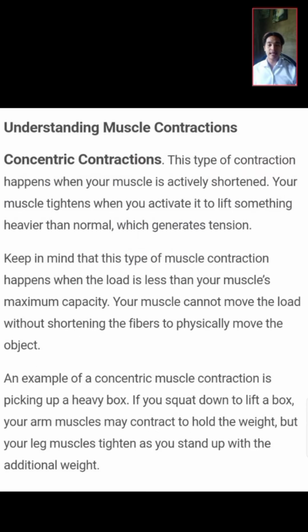So, understanding muscle contractions. Concentric contractions. This type of contraction happens when your muscle is actively shortened. Your muscle tightens when you activate it to lift something heavier than normal, which generates tension. Keep in mind that this type of muscle contraction happens when the load is less than your muscle's maximum capacity. Your muscle cannot move the load without shortening the fibers to physically move the object.